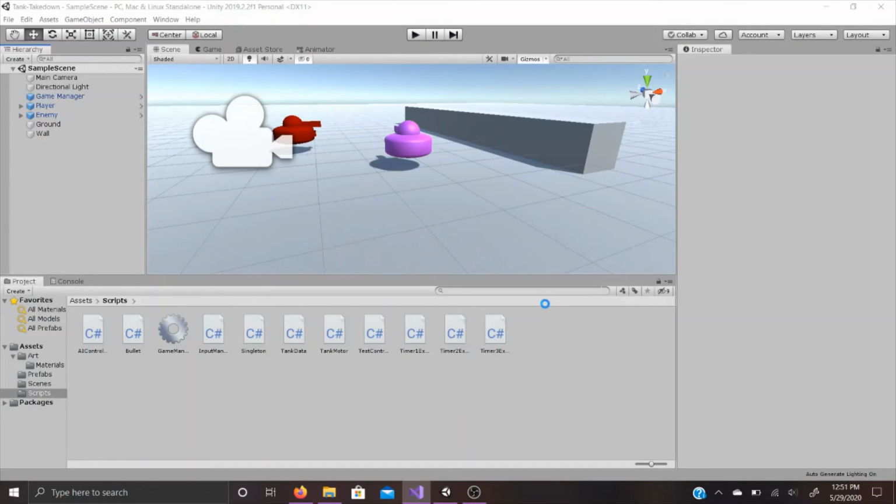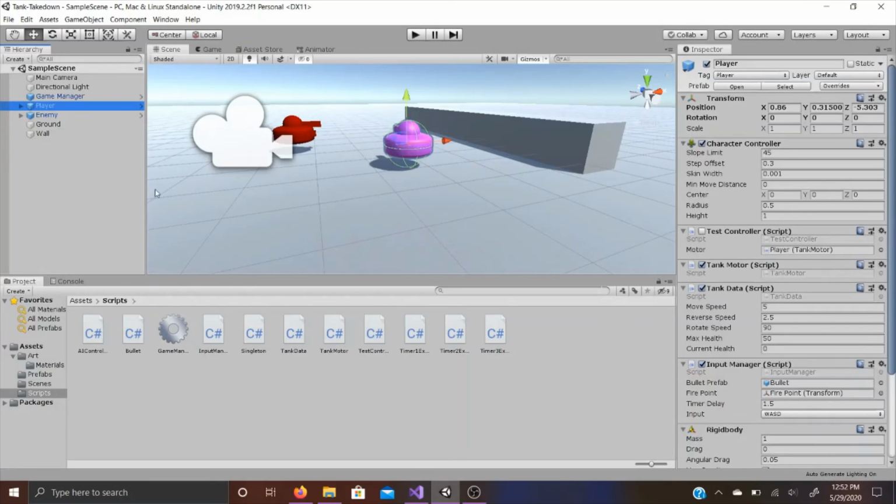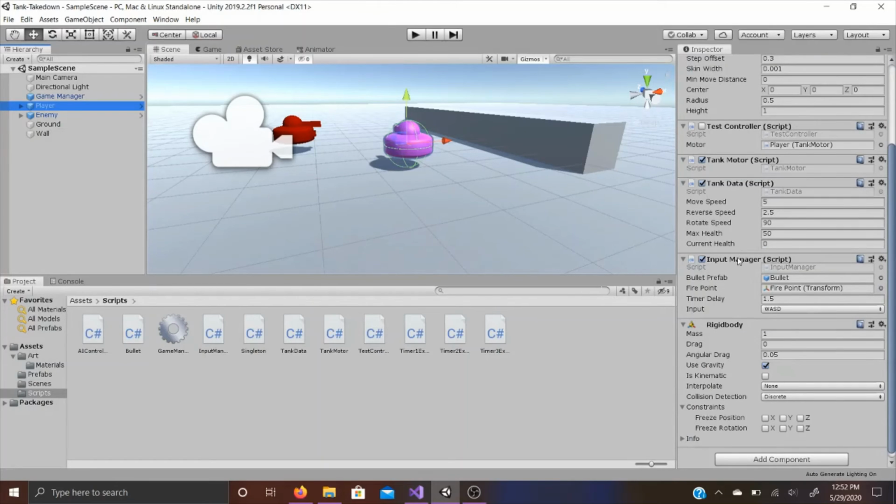Now for the scene itself. Here I have the player, the enemy, and a basic wall to help detect non-AI or player collisions. For the player, you have access to its respective scripts.